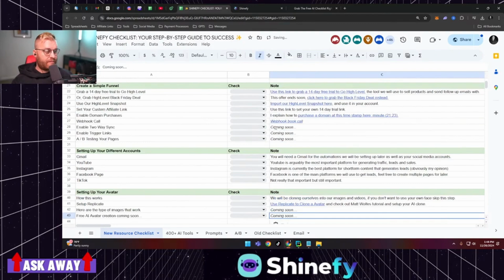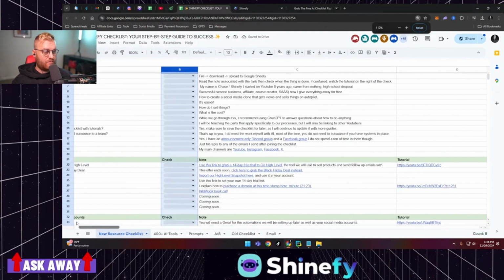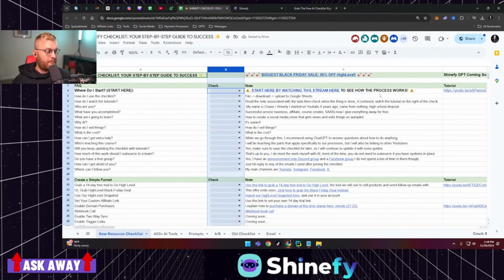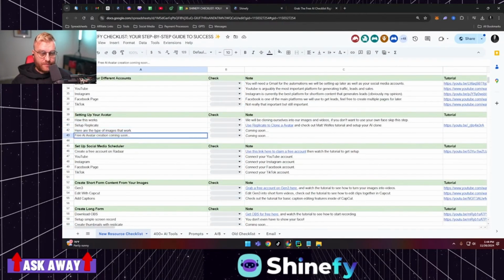I might keep these checks on the right. I kind of like them. I think it looks better on the right, actually, now that I'm thinking about it. Oh, did I mess it up? No, okay, we're good. So yeah, I'll probably put something in there if you don't want to use Replicate to clone yourself.